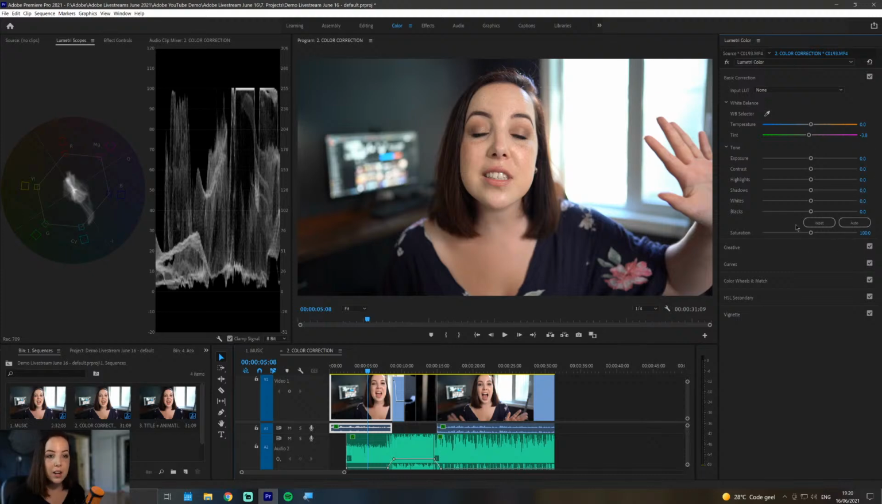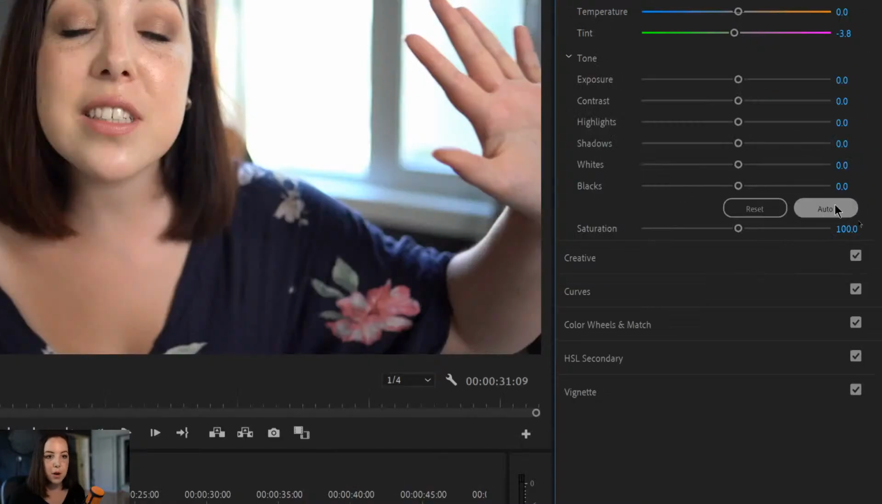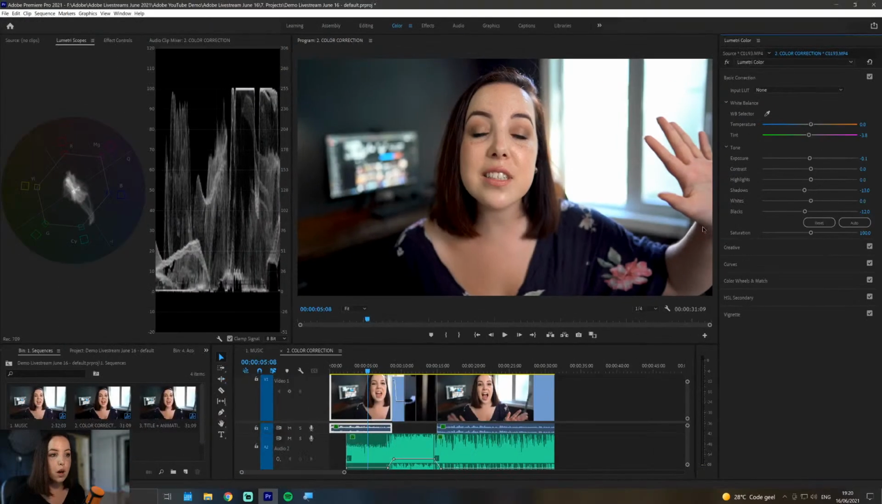So actually, Premiere Pro has this button right here, the auto button. So if we click on that, it will automatically change the exposure for you. Now, sometimes it gets this right in one go. Like right now, I'm pretty happy with this. I think that this looks pretty good. And sometimes it doesn't look that good.